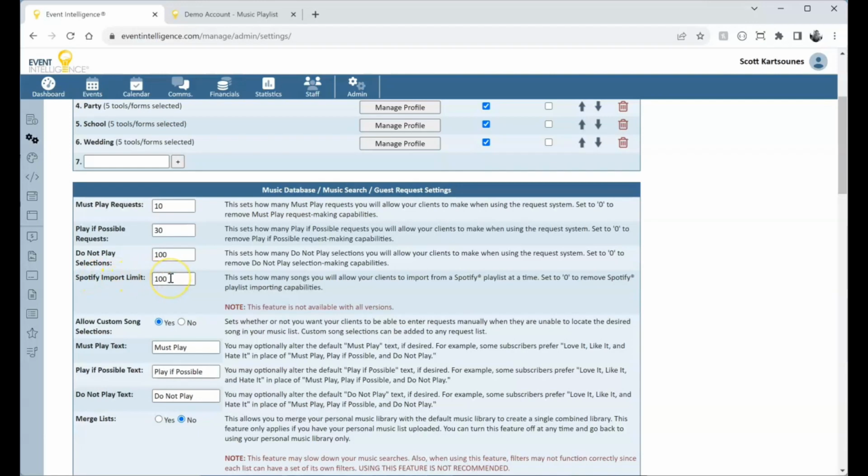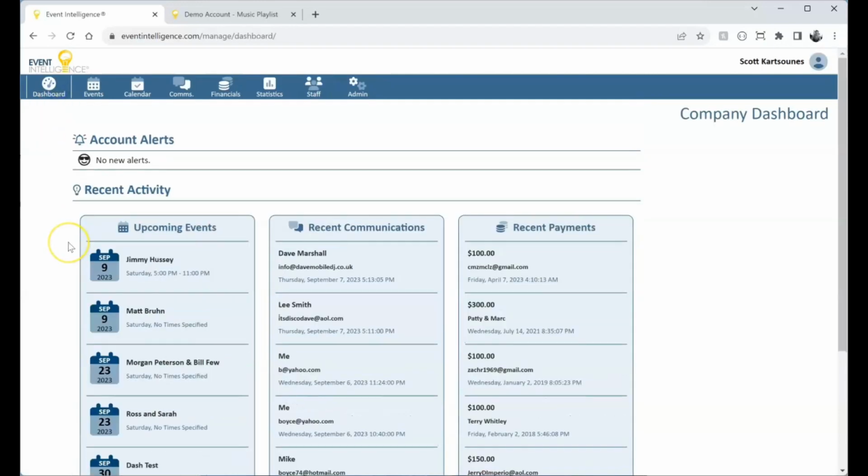This is the maximum number of songs you want to allow a client to import from any playlist within their Spotify account. Setting this value to 0 will deactivate the Spotify integration. There are two ways you can import a playlist from Spotify.